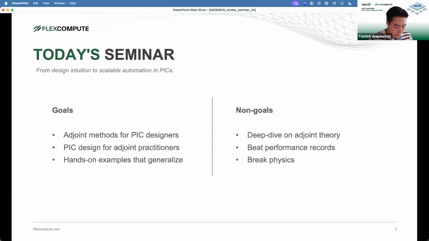And this will be a very demo-heavy seminar, hopefully. So it'll be quite hands-on, and I think the examples that I'm going to show are hopefully things that will generalize to workflows that you may or may not be using already, and that might be useful to you.